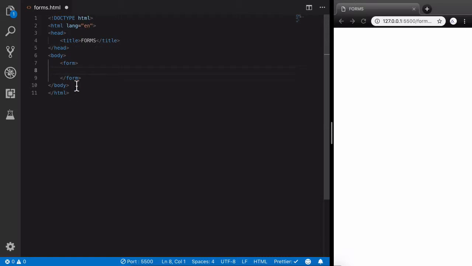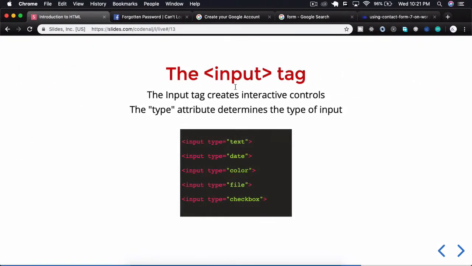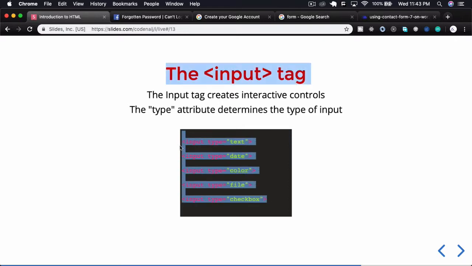So the next thing we're going to be looking at is the input tag. The input tag has a lot of attributes, and it is used to create interactive controls. One of the attributes we are going to be using is the type attribute, which determines the type of input you want to give in. So in this case the input is a text, and in this case the input is a date. In this case the input is color, file, and checkbox. I'll just copy this and paste it in our code so we can see how it looks.